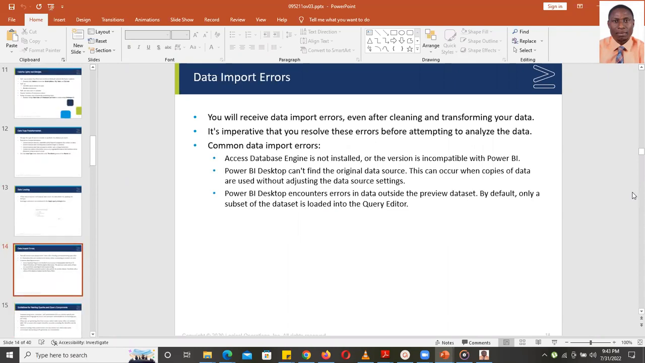Data import error. You will receive data import errors even after cleaning and transforming your data. When you import your data, we clean it and all of that. If you have a data import error, it's going to display it. So it's imperative that you resolve these errors before attempting to analyze the data. So, common data import error: the Access database engine is not installed, or the version is incompatible with Power BI. So these are the common data import errors.